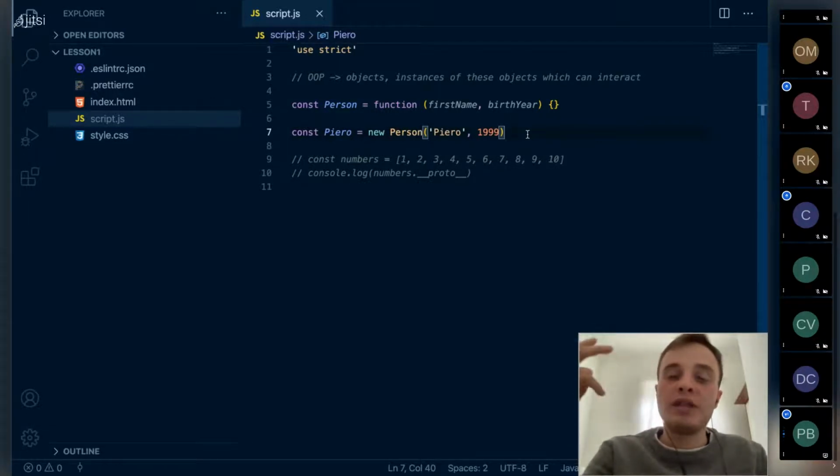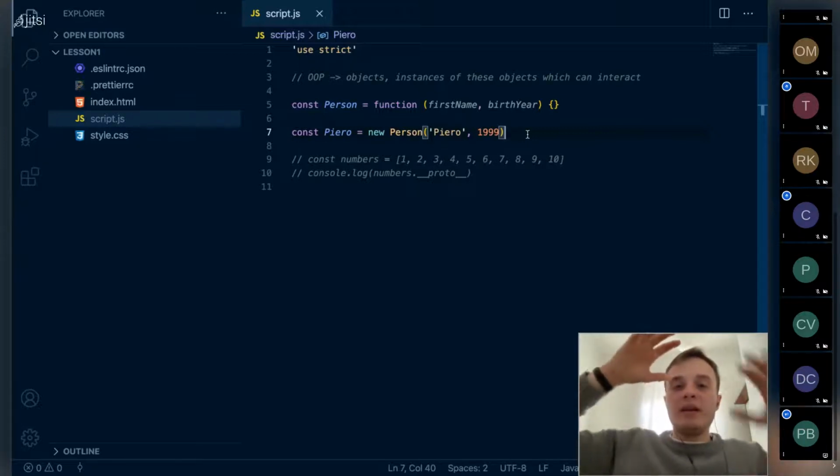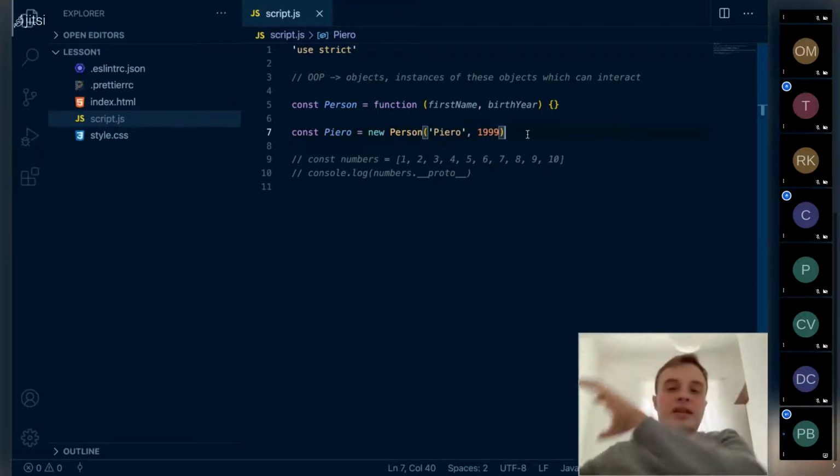And then I want to be able to use this blueprint to create instances of a person.